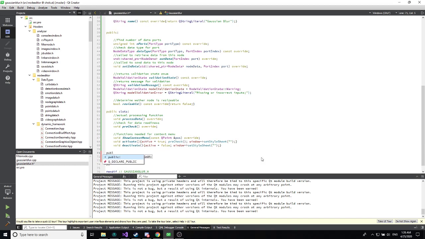Next, we have not a slot. We have multi-threaded process. So it's basically this, but it works on a separate thread. And if you're using it, you would call it from this. So let's do void multi-threaded process. Okay.